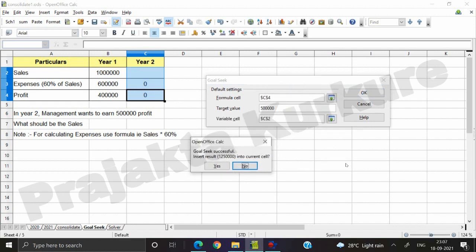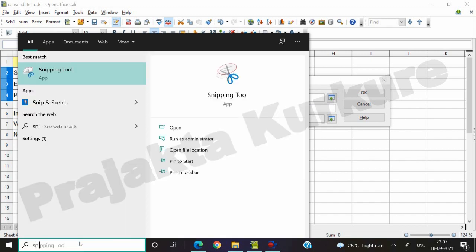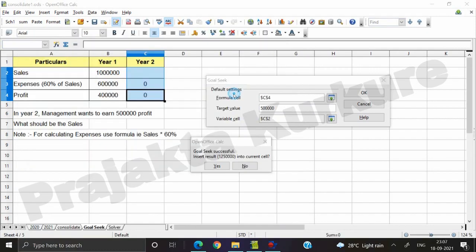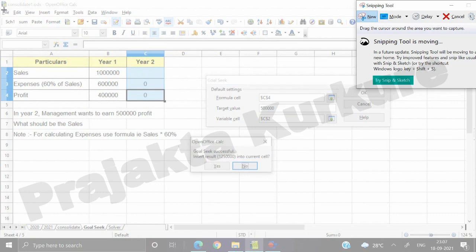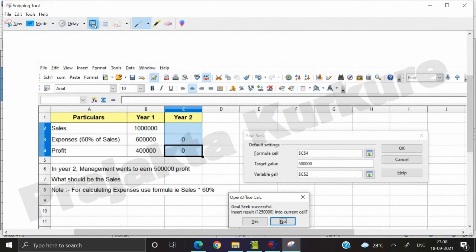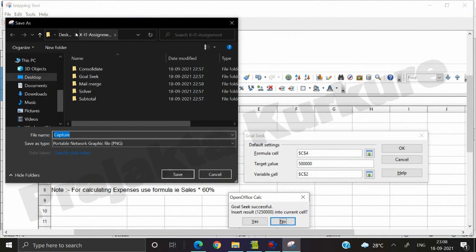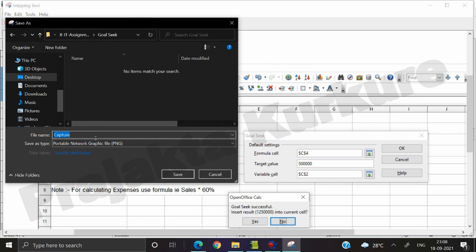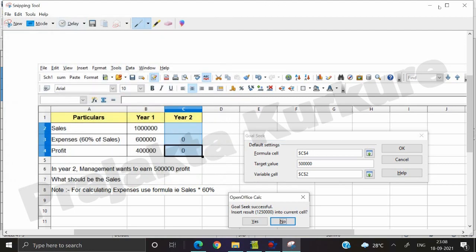With this you will take a screenshot. This is your first screenshot for Goal Seek. We can simply take it with the Snipping Tool. I'm taking this screenshot and then saving it. I have created the folder IT assignment, and from there a Goal Seek folder where I'm storing it. So Goal Seek 1, this is the first screen for Goal Seek.